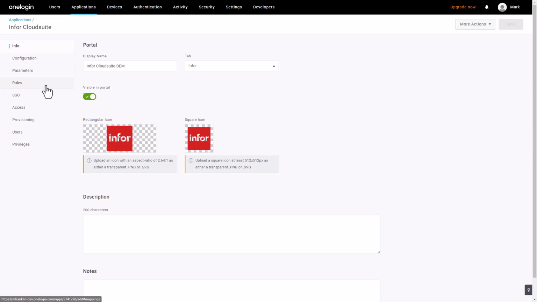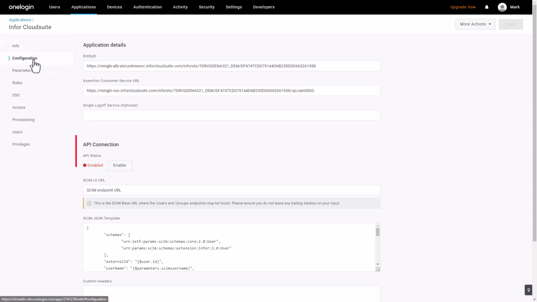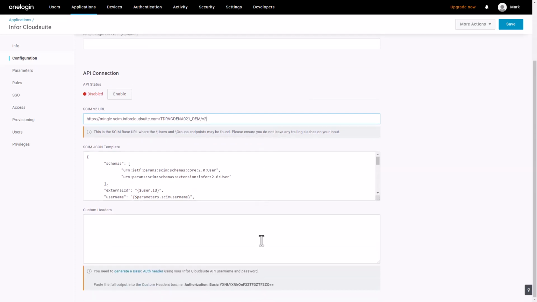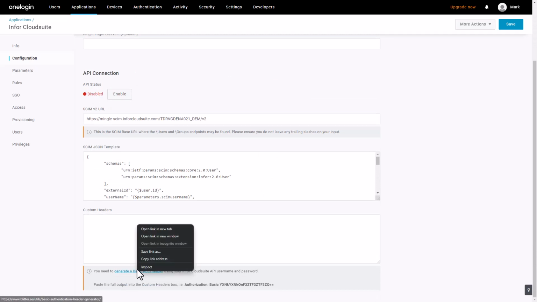In the Configuration section, scroll to the API Connections section and paste the SCIM V2 Endpoint URL from the Cloud Portal into the SCIM V2 Endpoint URL field in OneLogin. Remove the trailing slash from the Endpoint URL value. Scroll down and right-click the Generate a Basic Auth header link and select Open Link in a new tab.